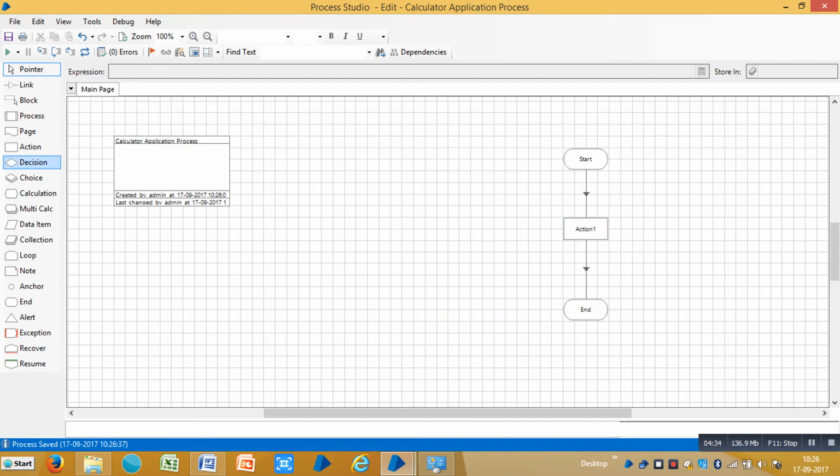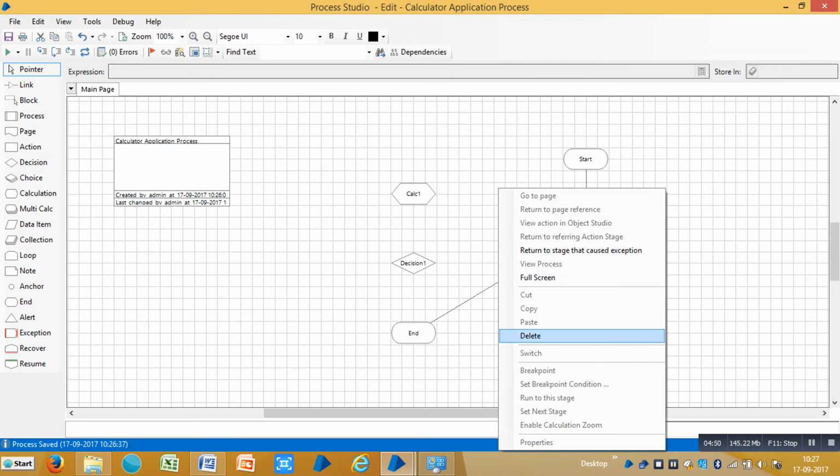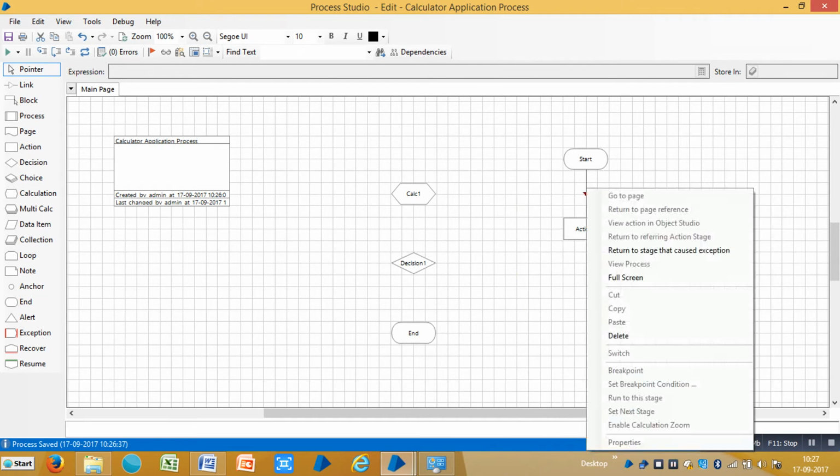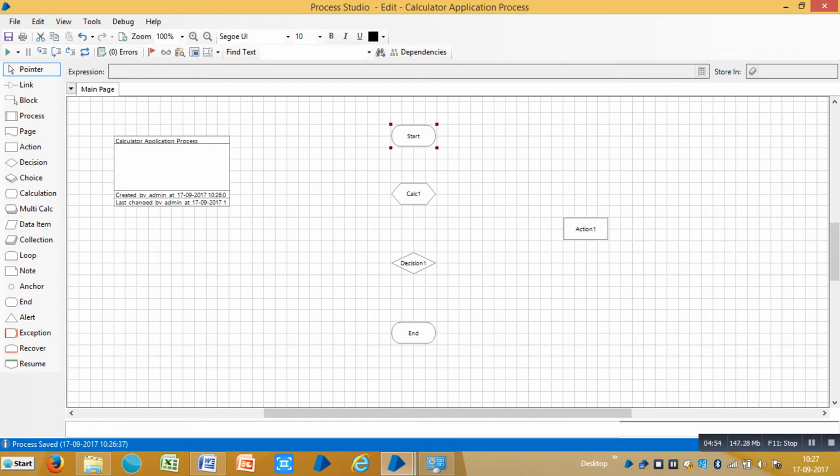Like a for loop. So decision, calculation, the end stage. Now let me create two data items.